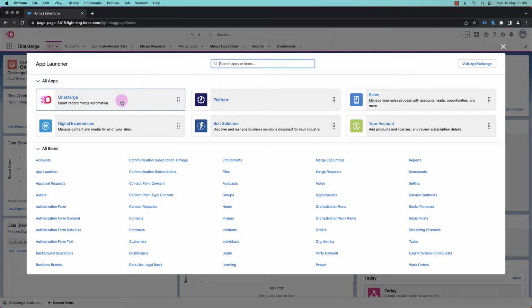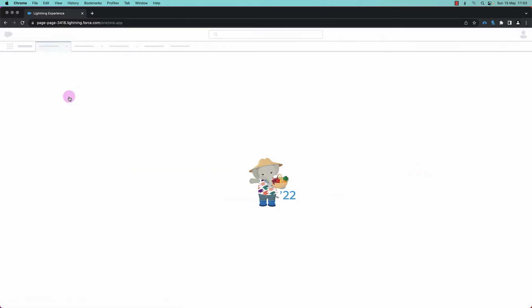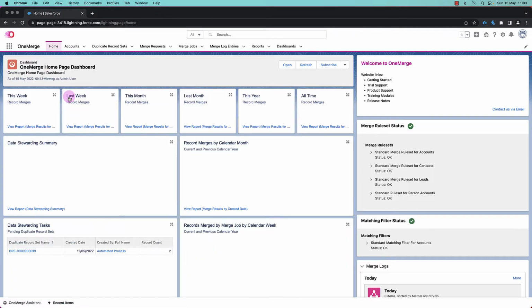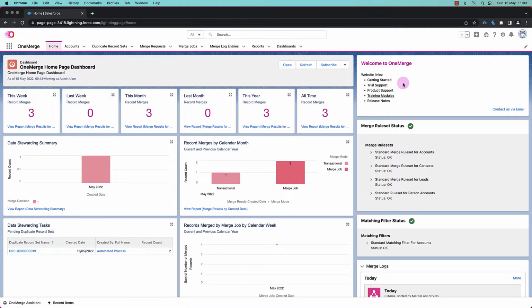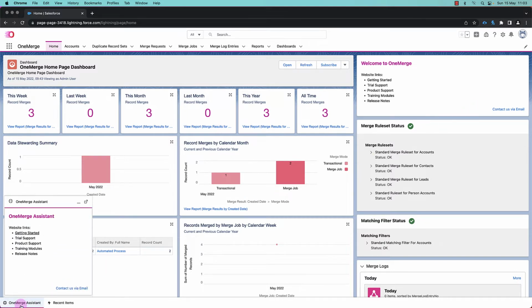Okay, we'll start the feature overview on the OneMerge homepage. Here we have convenient access to product support resources, including further information and support for the OneMerge trial. We also have links here to training modules and the product release notes. There's also included a convenient email link for our support team. The same information can be found via the OneMerge Assistant, which is available in the footer area across the application.